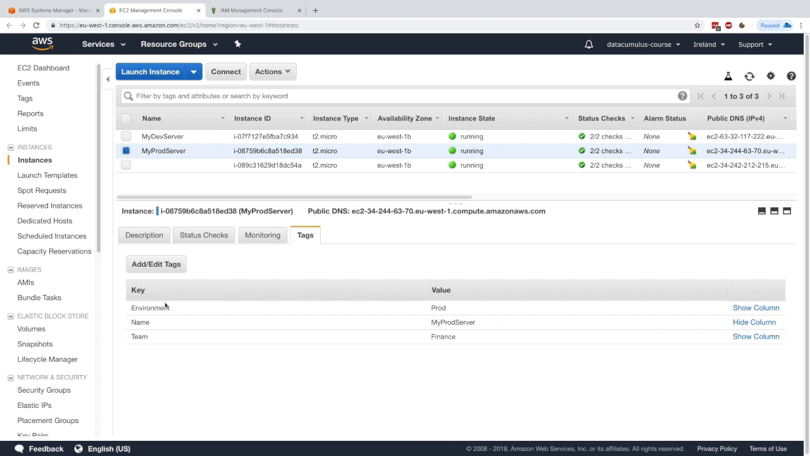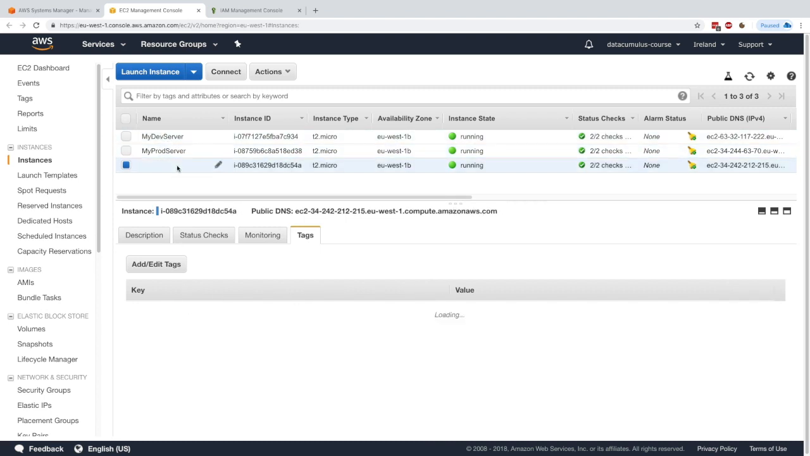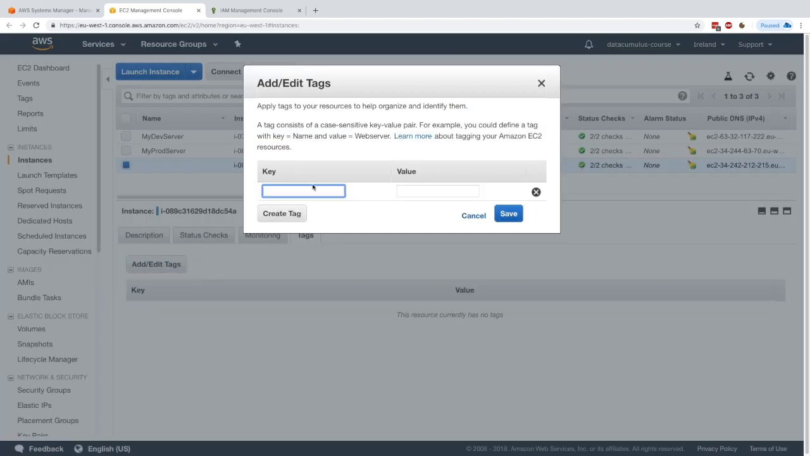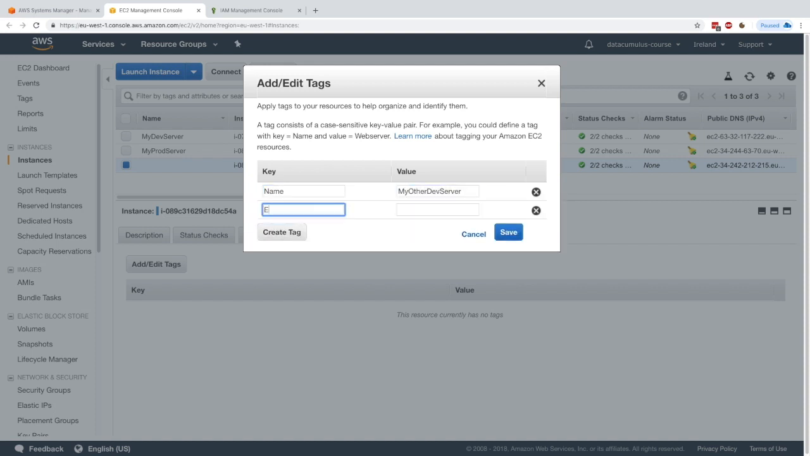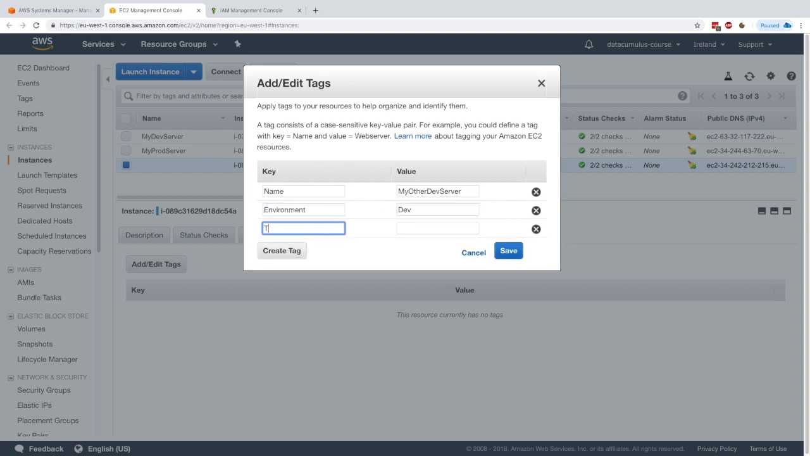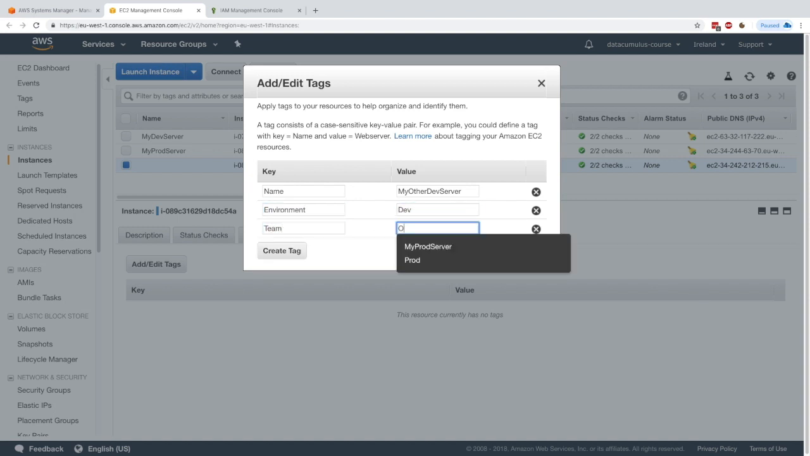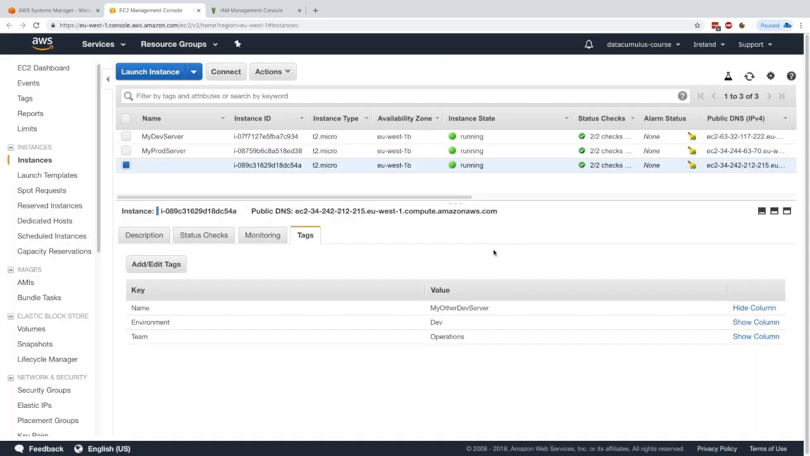And you can see the name tag in here gets propagated to the EC2 instance name in this table. And then finally, for this one, we'll create another dev server. So name my other dev server. And the environment is going to be dev. And then the team is going to be operations. Okay, so here we go. We have 3 EC2 instances and they've been tagged. 2 of them have the same environment named dev.